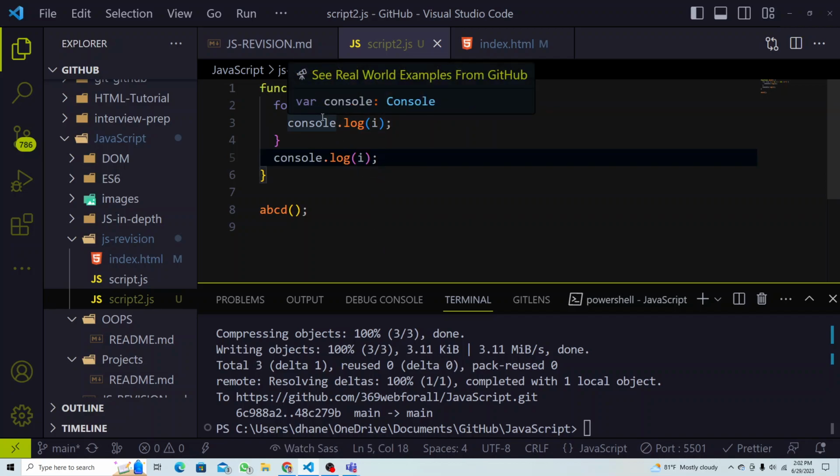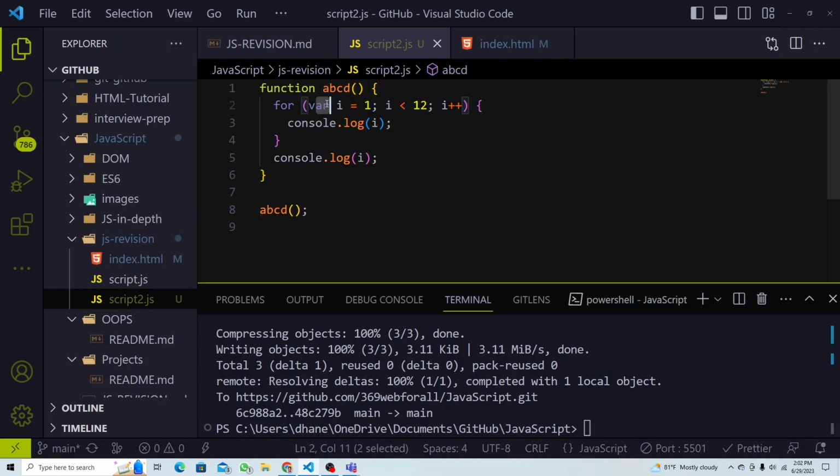The reason is the var keyword. Var is function scope. If you create a variable with var inside the function, that means you have access to that variable anywhere inside this function, whatever the value of that variable is. Clear now? Okay.